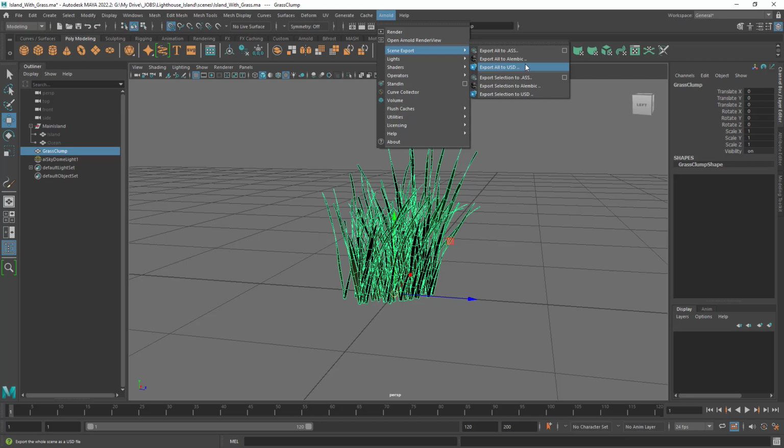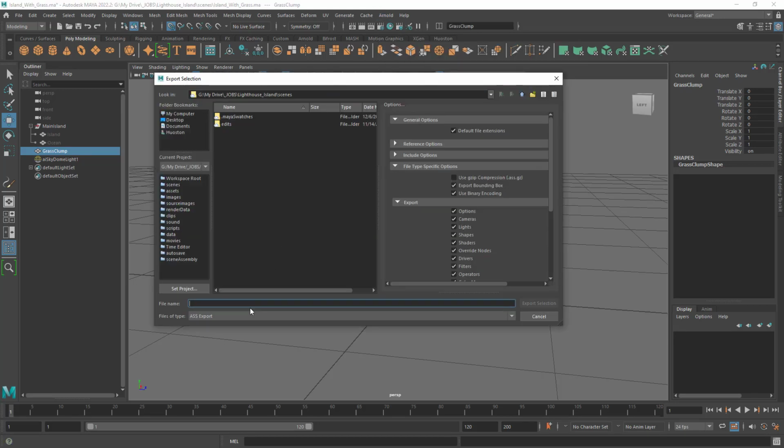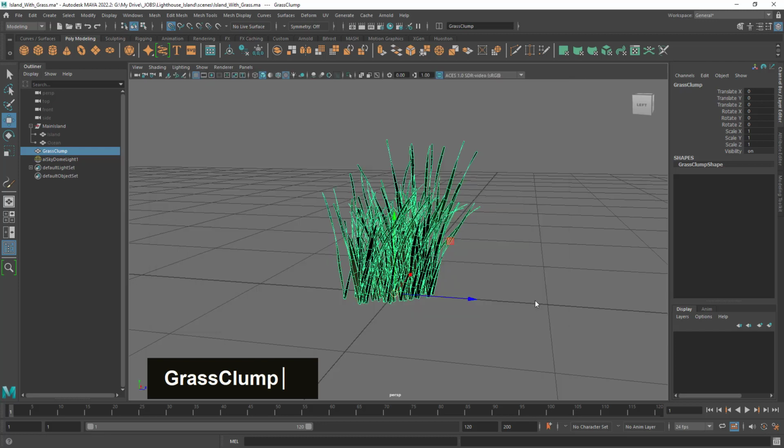I am very used to the stand-in that uses the .ass file. This is an Arnold-only format. Alembic and USD are universal formats. Okay, so I would like to export the selection, the object I selected, right? The selection to .ass. That's it. I just have to do that and give a name. So this is grass clump. Okay, and we are going to export this, and it is going to be saved in the scenes folder. And there we go.